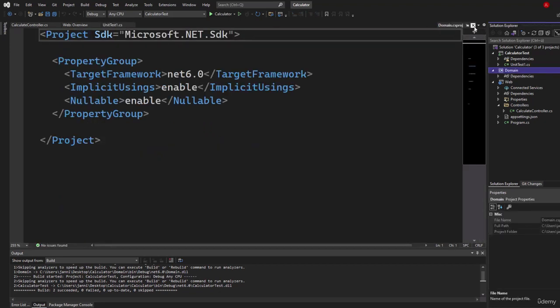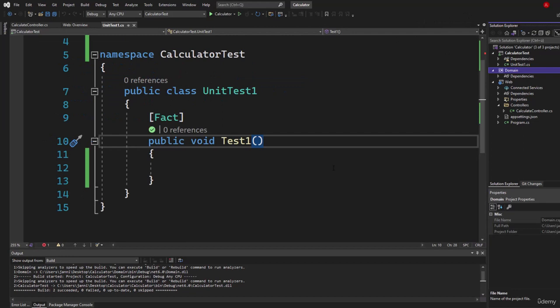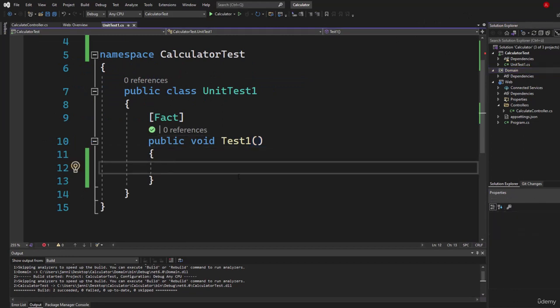So now we are good to go to, first of all, think about our project, then write the test and then write the production code. Okay, so don't forget that. This is the approach right now.